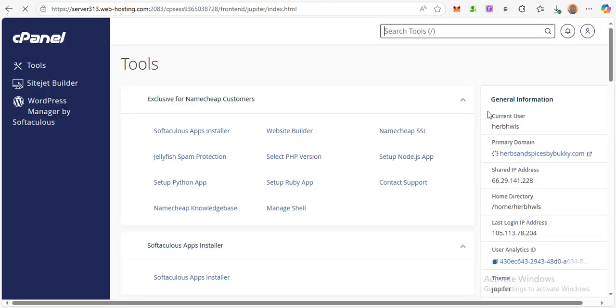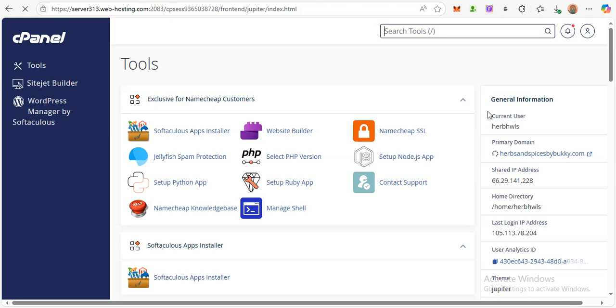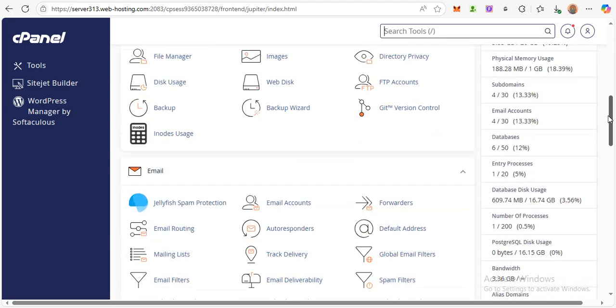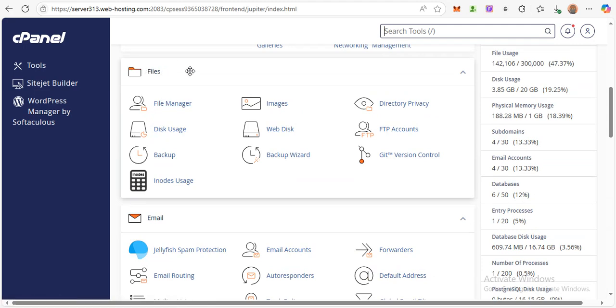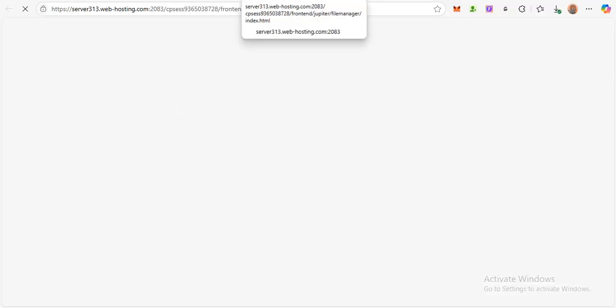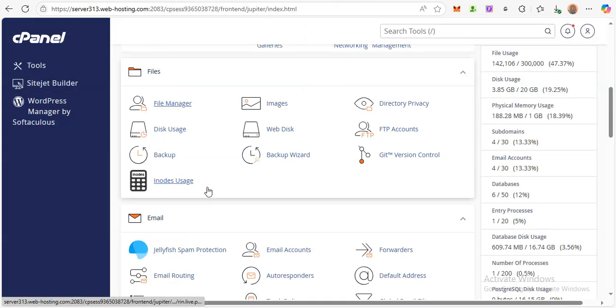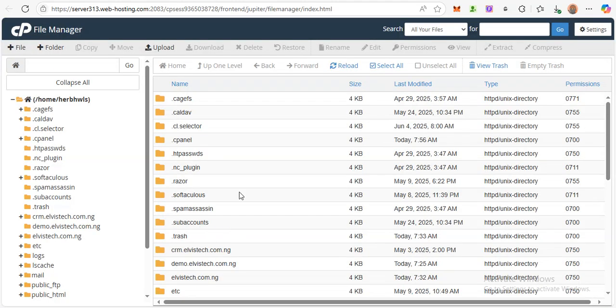Now once we have done that, the next thing we are going to do is we need to upload this script. Okay, and to do that we'll go to the file manager option. This is the file manager option under files. So you click on it, it's going to open in a new tab. Now this is the file manager.